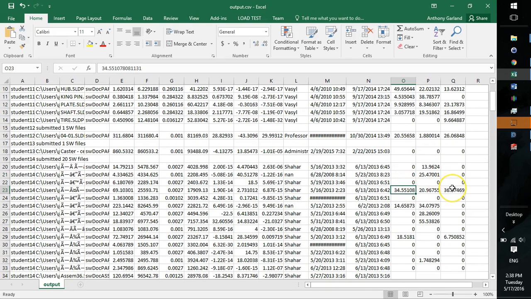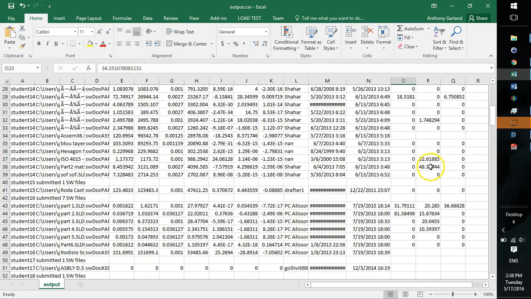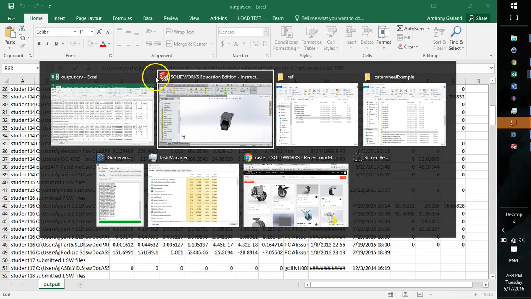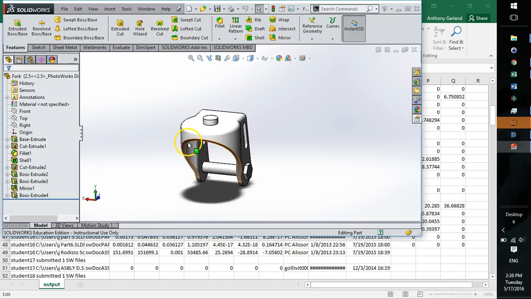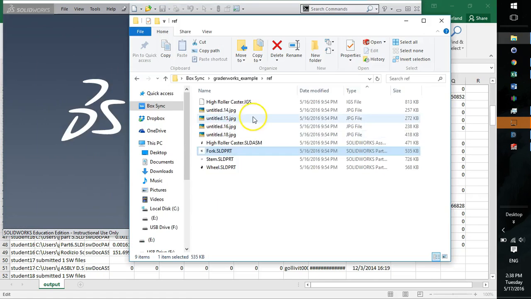These are relatively similar. This part right here, part 2. Let's try opening that one, see how similar it looks. Just going to close this, close that.